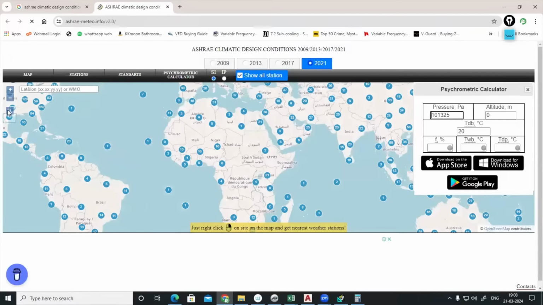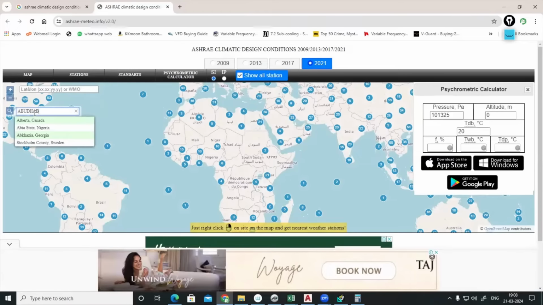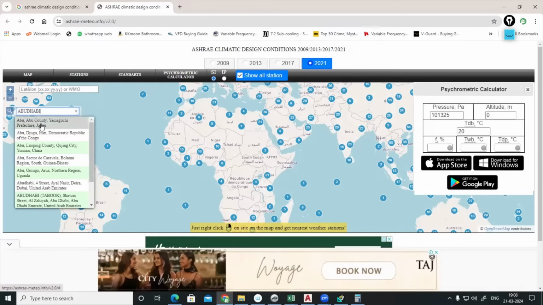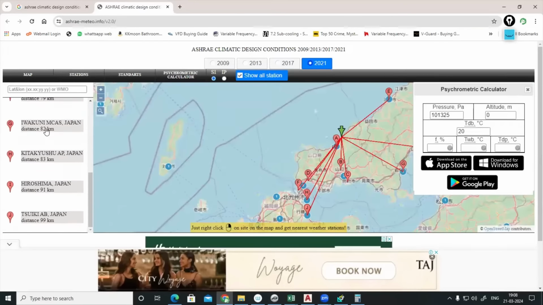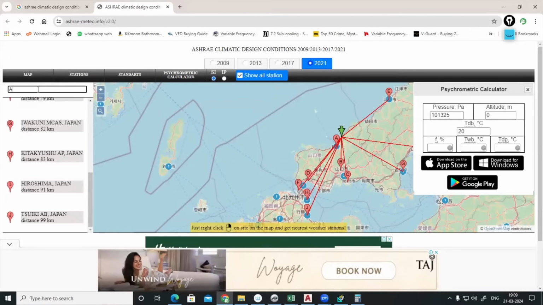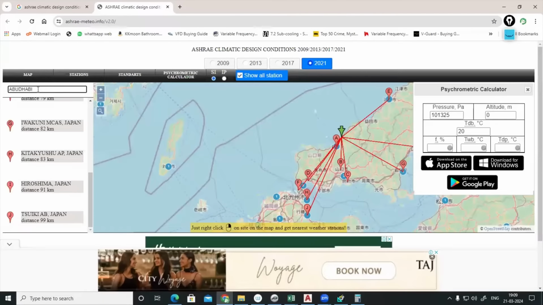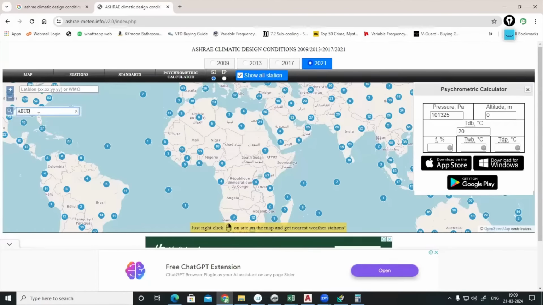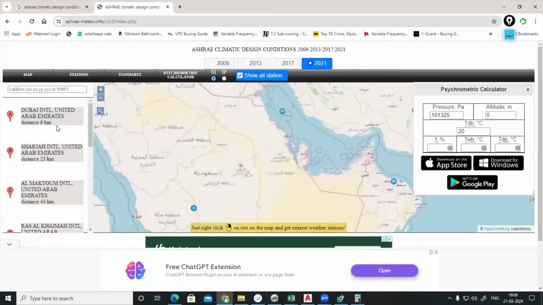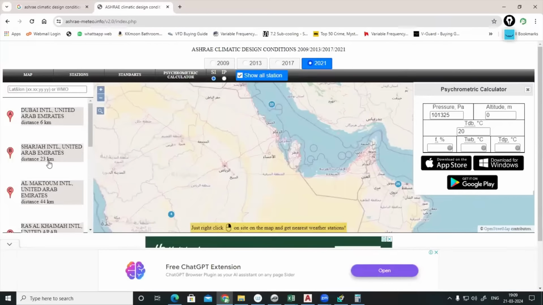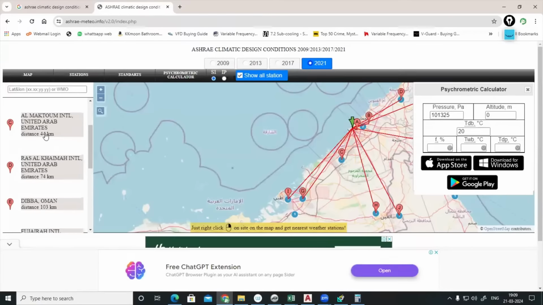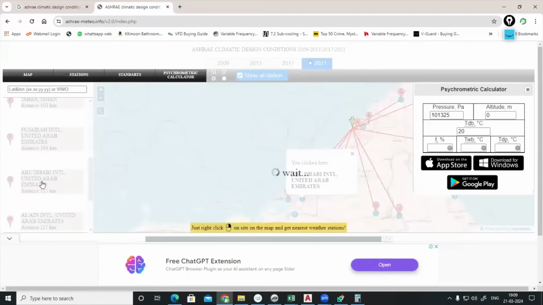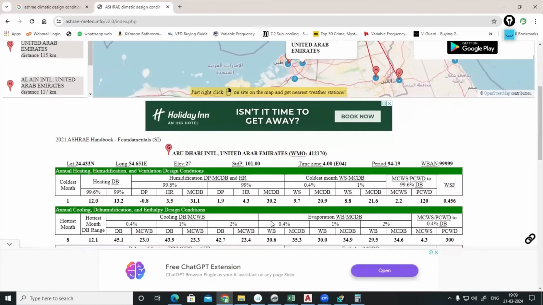Abu Dhabi is the location that we are dealing with. What is the Abu Dhabi location? Let me select it. I'm going to the map. That is Abu Dhabi. Okay. And I'm selecting Abu Dhabi. Okay, Abu Dhabi, Dubai, Sharjah. I need Abu Dhabi, Abu Dhabi International. This one I'm selecting. We know that as per this only we have selected our data.